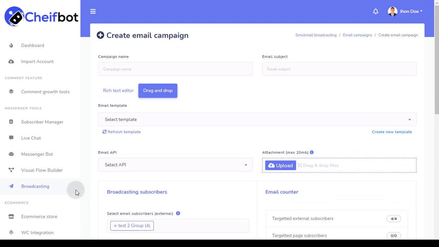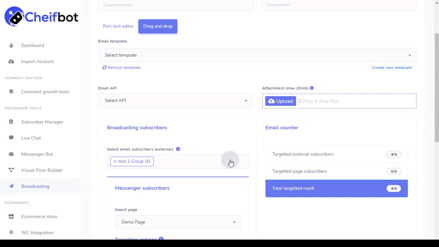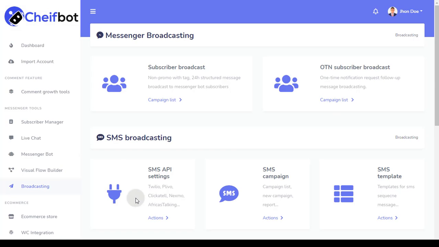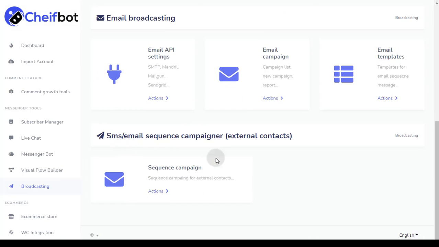Finally, let's go back and see the last main broadcasting section known as SMS and Email Sequence Campaigner for external contacts. This section is for setting up sequence campaigns for external subscribers. It is a marketing strategy that sends, or drips, a pre-written set of messages to external subscribers whose phone numbers and email addresses are registered. To begin, click on the action link here.